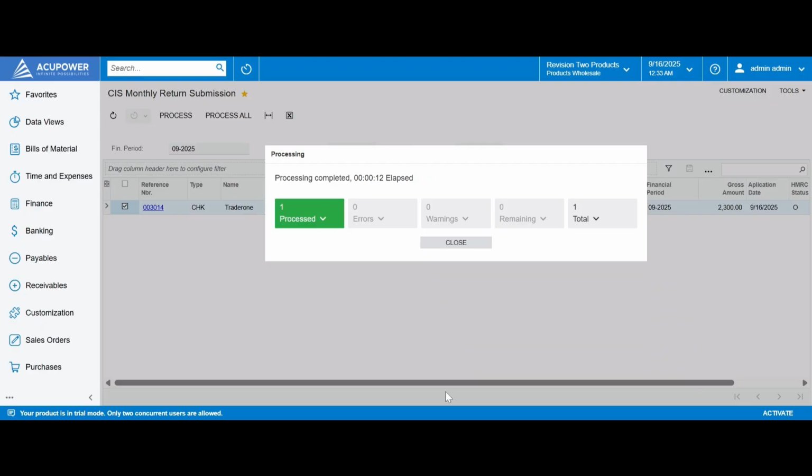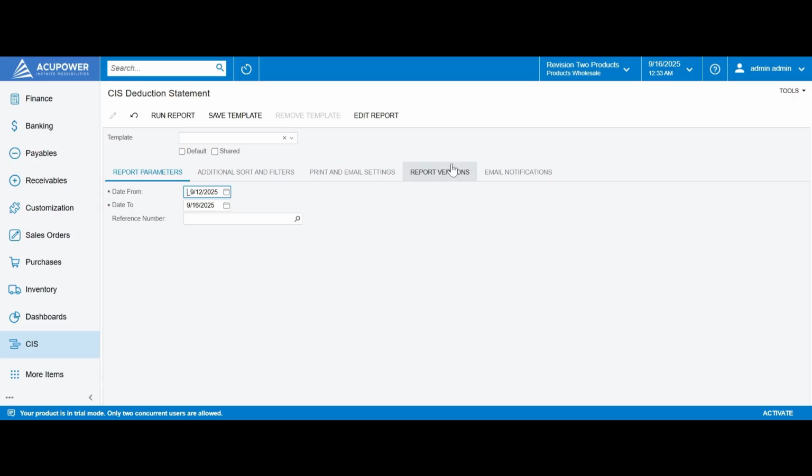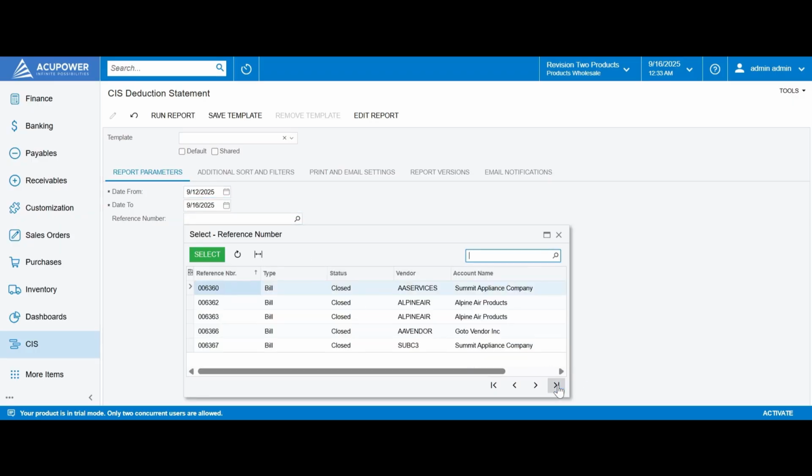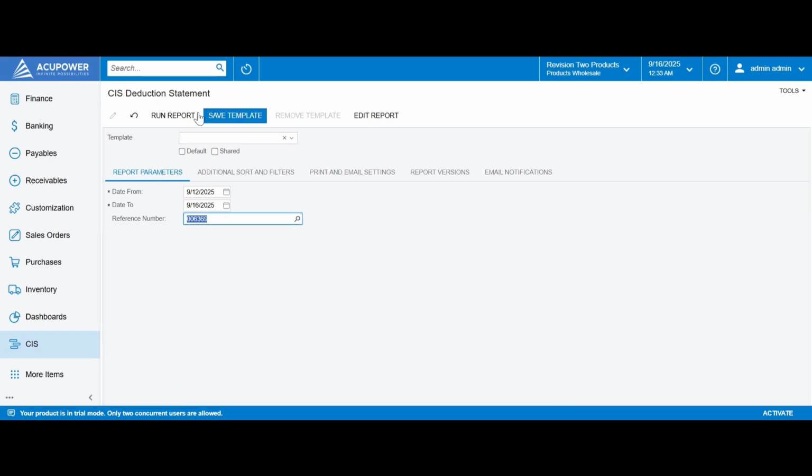It is now processed. Now I can send a confirmation of the CIS monthly return submission to my subcontractor. And for this purpose, I would go to the CIS deduction statement screen. I would choose the range of the relevant dates in here and the bill from the list. This is my subcontractor, and run the report.